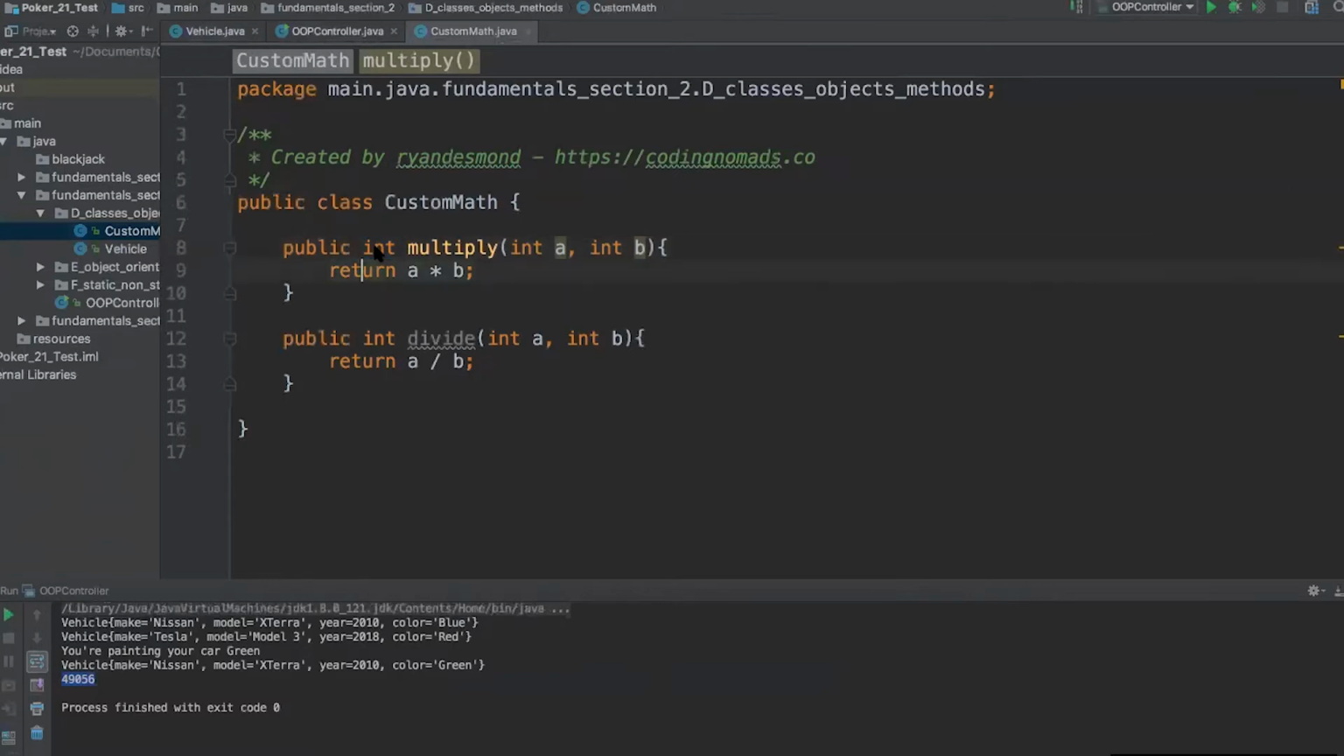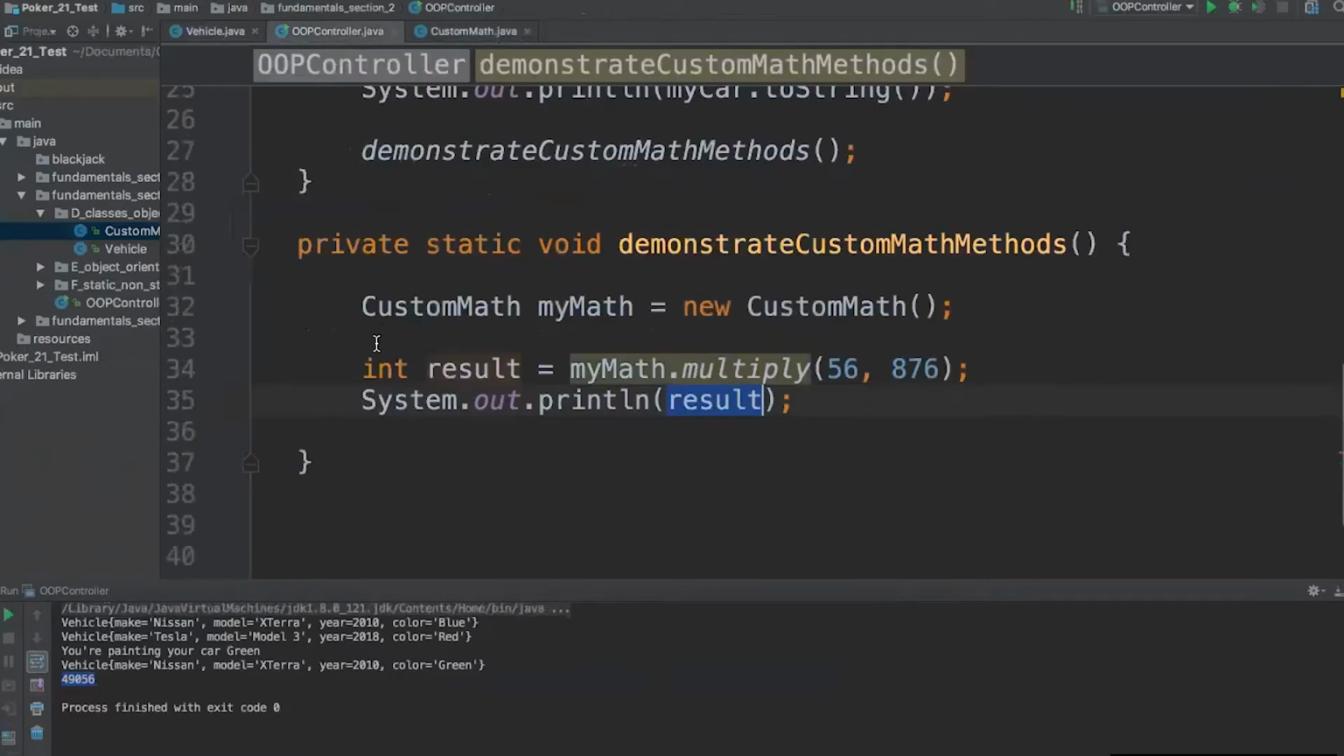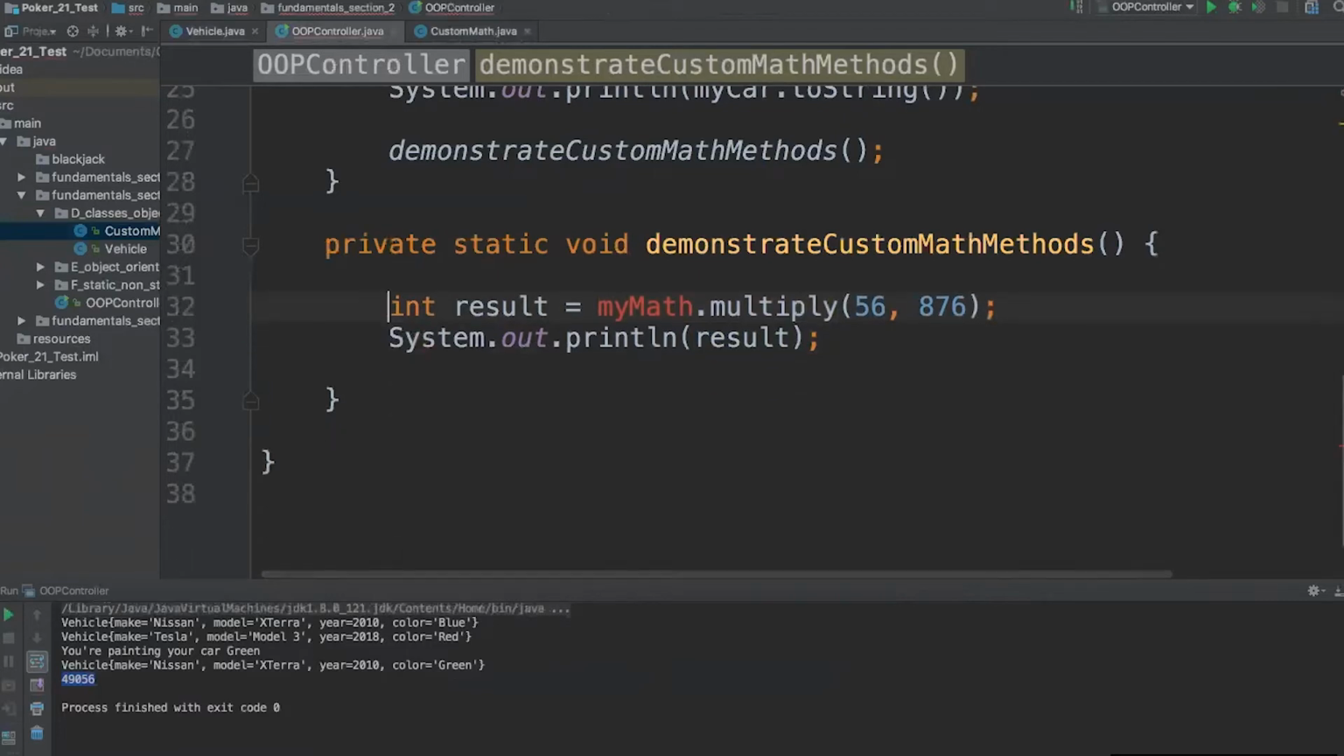This is never going to change on an object-by-object basis, right? It is what it is. It doesn't matter if this is a blue car or a red car or whatever. It's just a multiply method, right? Java basically says we don't have to use an object to interact with those methods. We can just use the class.